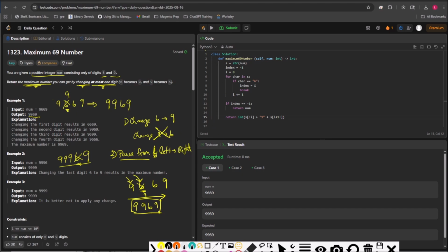On the right side we have the code. I have already completed this solution, so we'll see how I've solved it. The first thing I'm doing is taking a string version of the number. The number they have given is an integer type, and we're expected to return an integer as well. So in this s variable, I'm going to store the string version of this number. I'm going to initialize an index with the value of -1. This index will keep track of where our first 6 is.